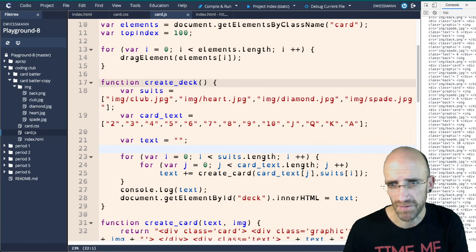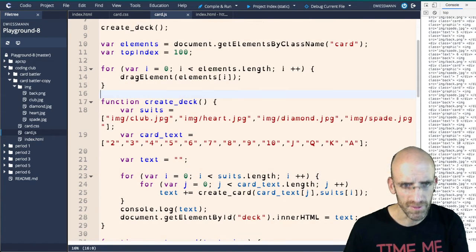Next thing we want to do is shuffle our deck. So we're going to make another function called shuffle deck.